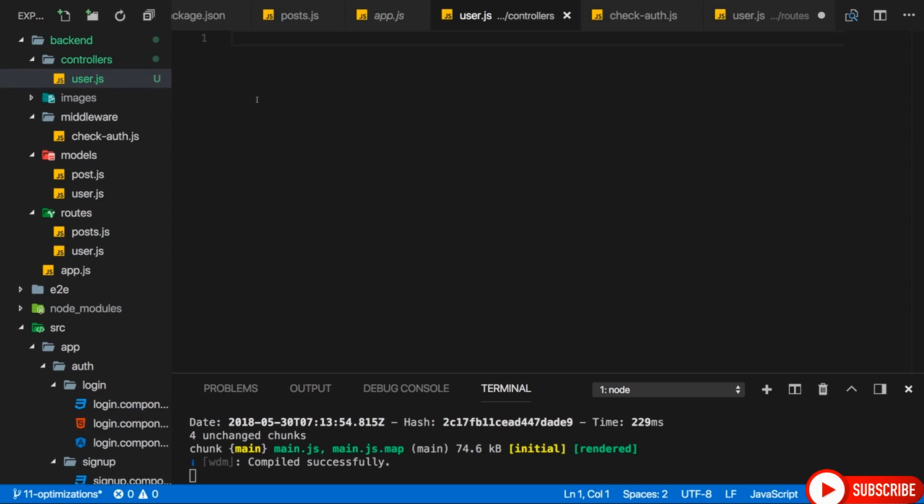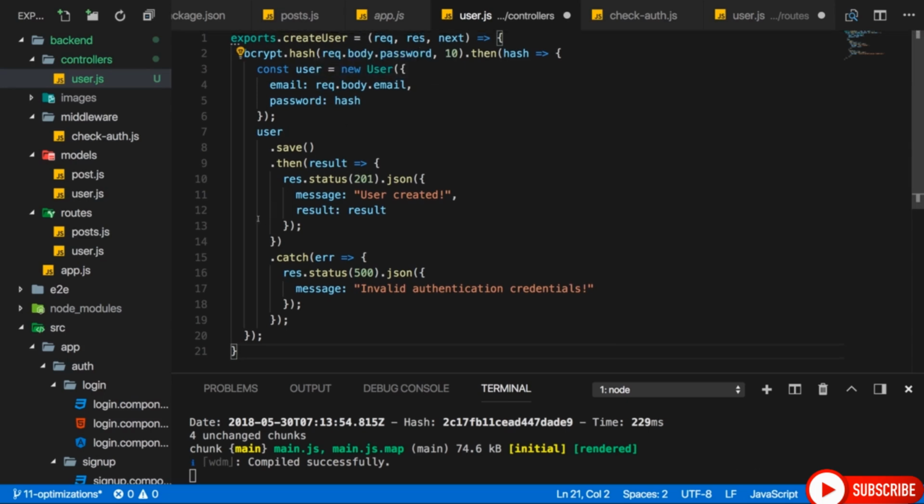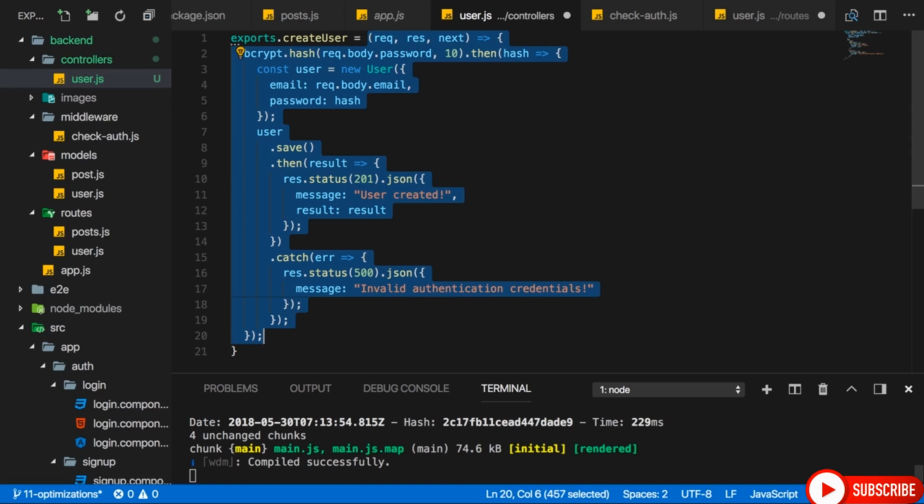And for that, I will use another export syntax, exports, and then the name of the function which you want to export, like, for example, createUser. Then you assign a value to that exported property. And that value simply is the function I want to use. So in my case, the function I just cut out of the routes file, this middleware function we defined there.